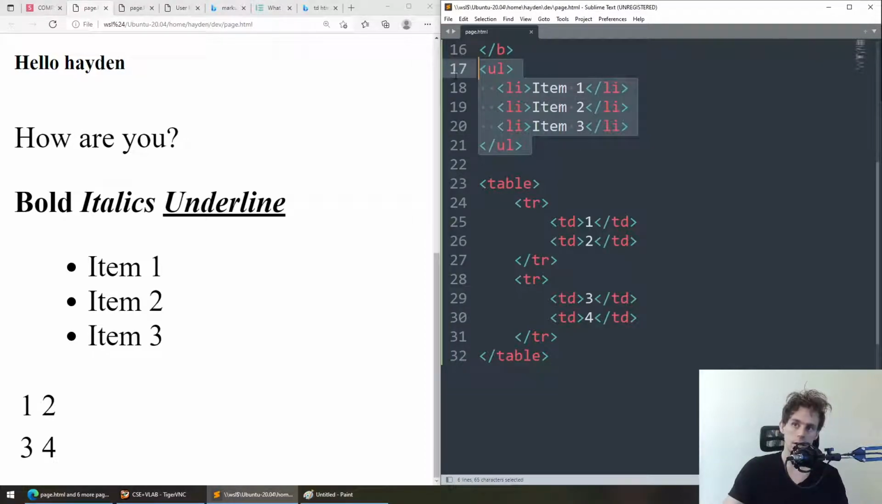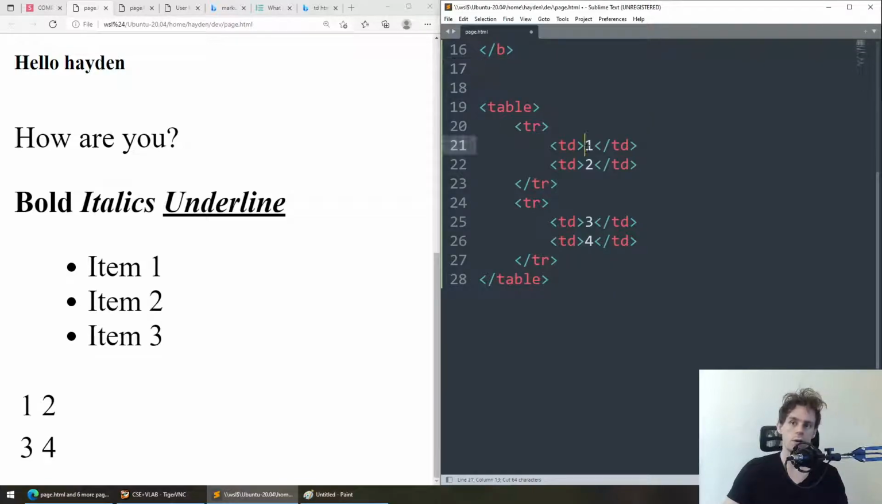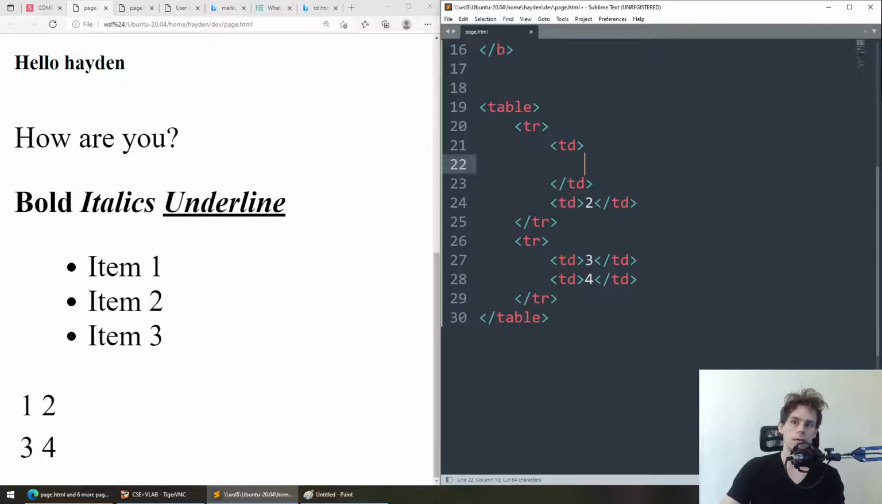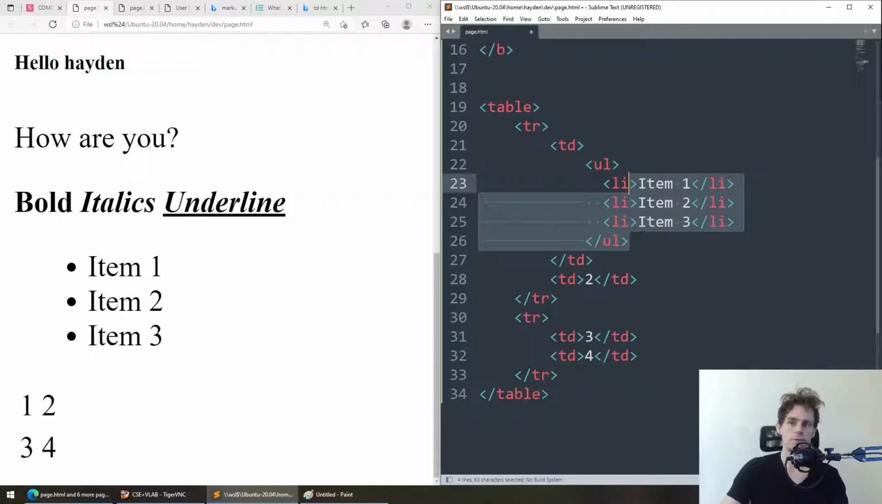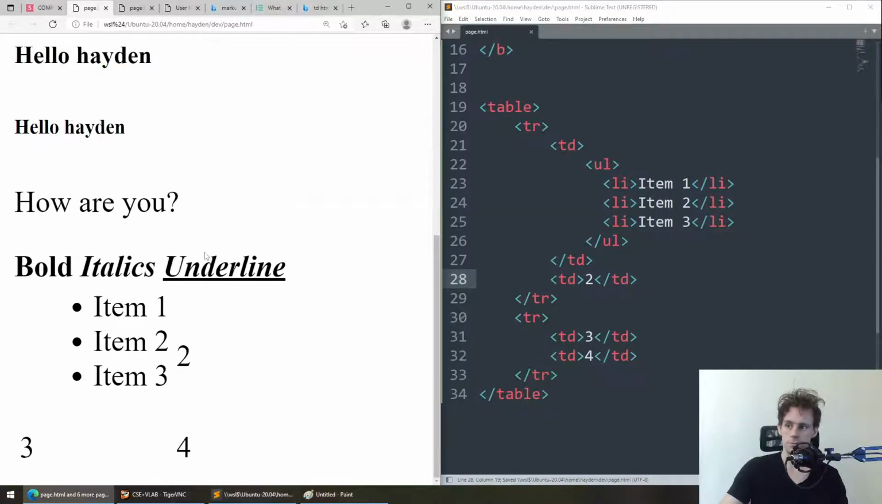You could take this entire list here and you could put it inside your table. You could say, yep, this one here is actually going to have a list here like this. Now, it looks like crap at the moment, but it's actually a table, right? You've got a quadrant over here, a quadrant over here.